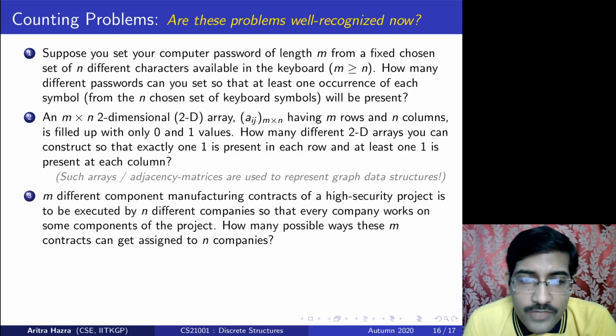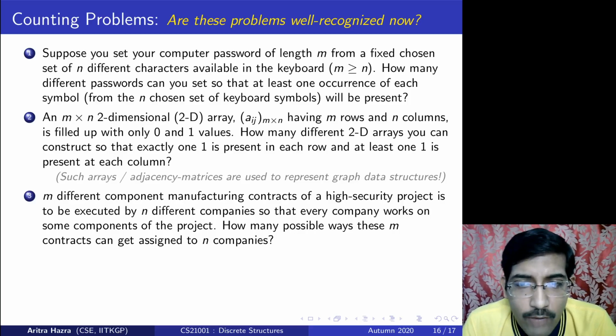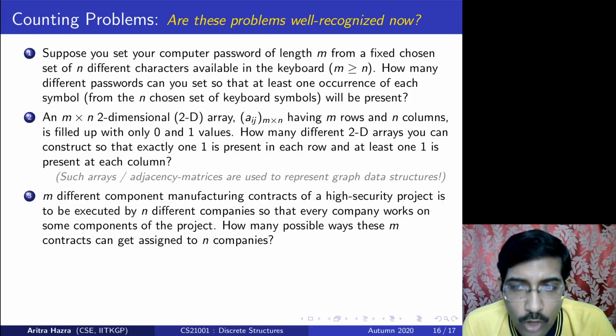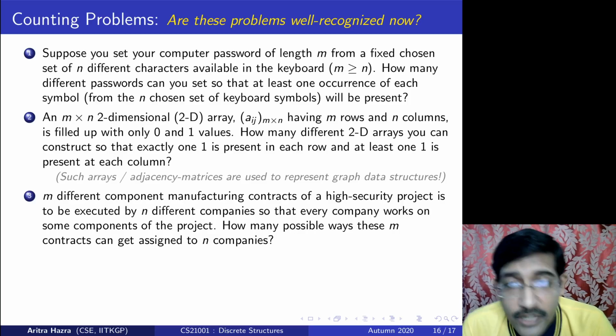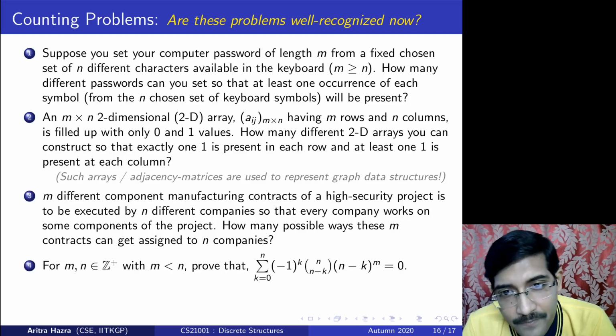You have seen problems like m different component manufacturing contracts of a high security project that need to be executed by n different companies, where no company is left out of operating over the m different component contracts. How many possible ways of assignment can you formulate for these m contracts to get assigned to n companies? Answer: the number of onto functions.